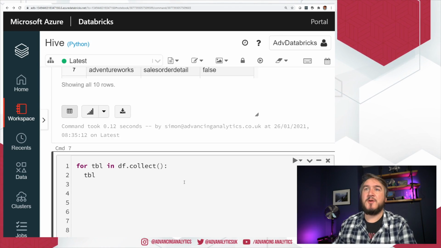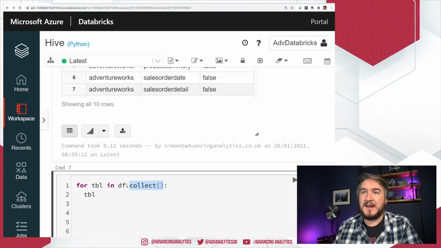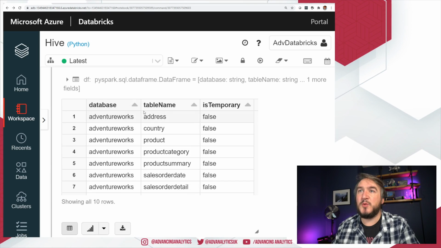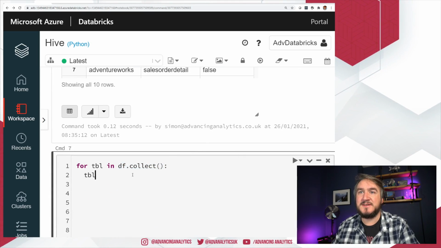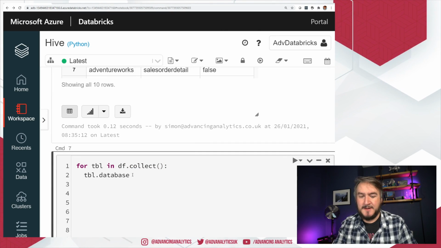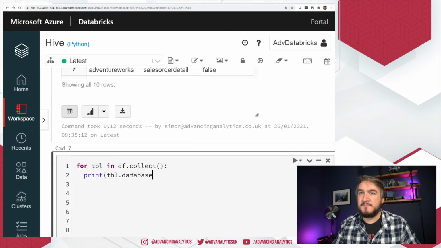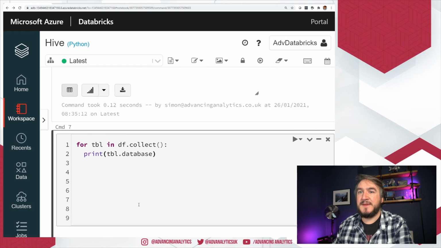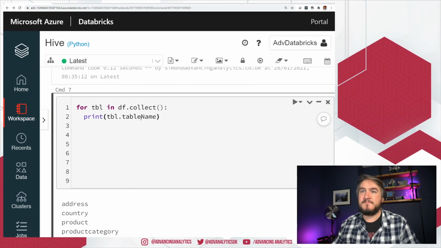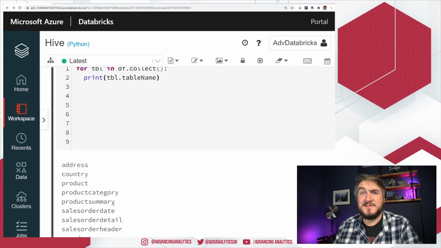Okay, so we've got that. And because I'm doing that collect, that makes an iterable list. So I can query these things. The database and table name are temporary. So I can just print out the database. It's going to give me AdventureWorks lots of times. Then say table name, and I get my list of tables.